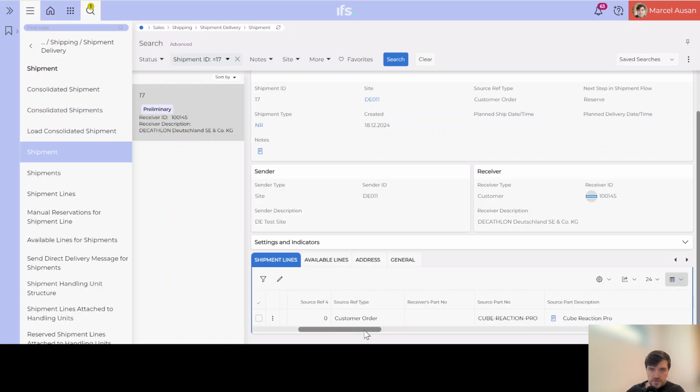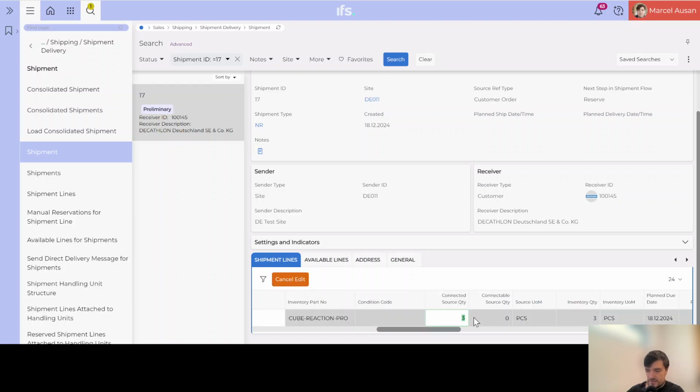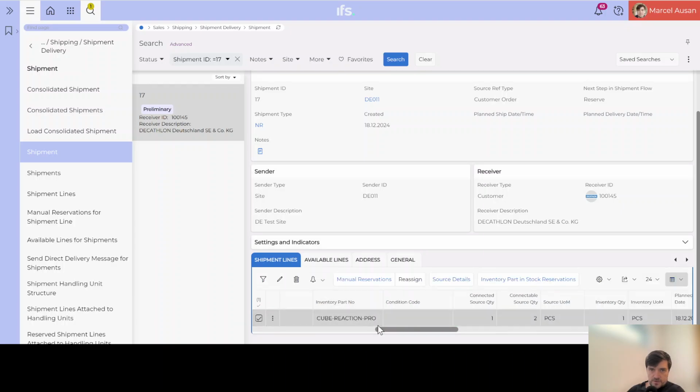When it comes to quantity, I would see that connected source quantity is 3. Let me just edit this line and say connected source quantity is 1. So only 1 we want to deliver now. Okay, connected source quantity is 1, and now I have connectable source quantity, so I can still connect the rest of the quantity. But in my scenario, we will just have this shipment to deliver one piece of the bicycle, and then we will have a different shipment to deliver the other bicycle. Good. So how do we do that?